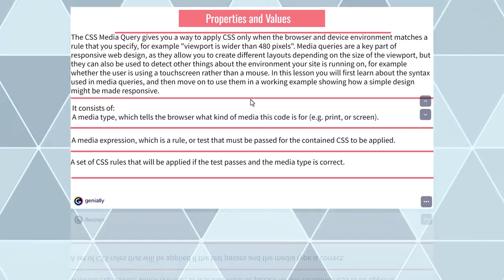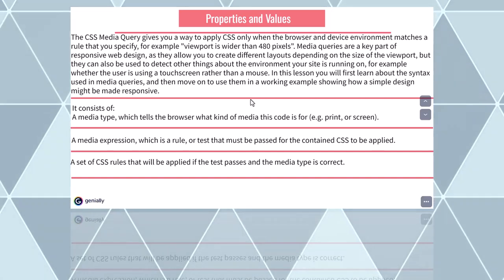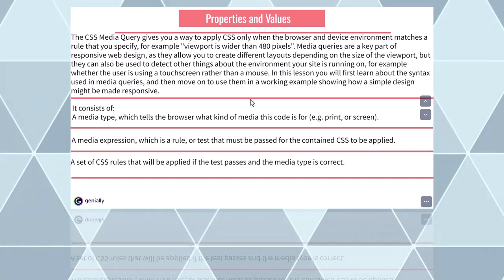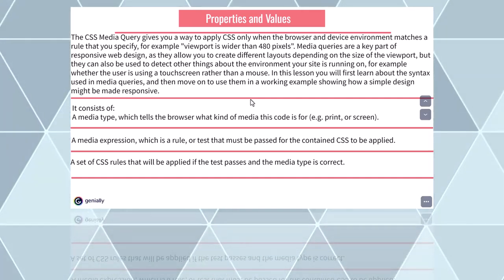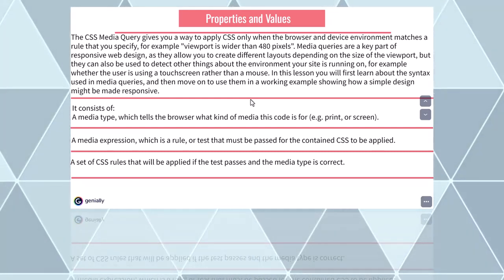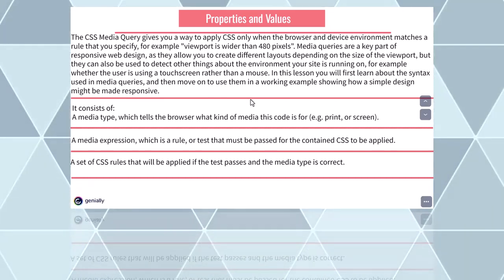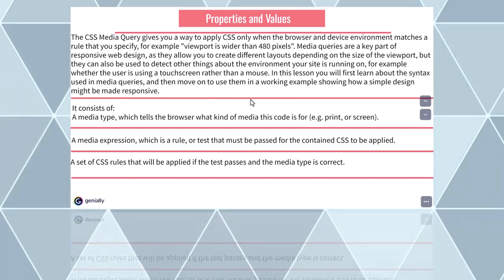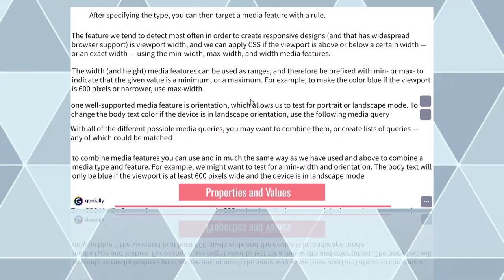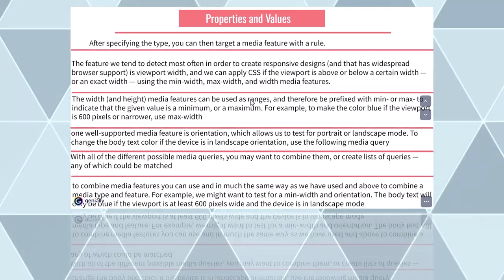A media query consists of a media type, which tells the browser what kind of media this code is for. For example, print or screen. A media query also consists of a media expression, which is a rule or a test that must be passed for the contained CSS to be applied. And it consists of a set of CSS rules that will be applied if the test passes and the media type is correct. After specifying the type, you can then target the media feature with the rule.